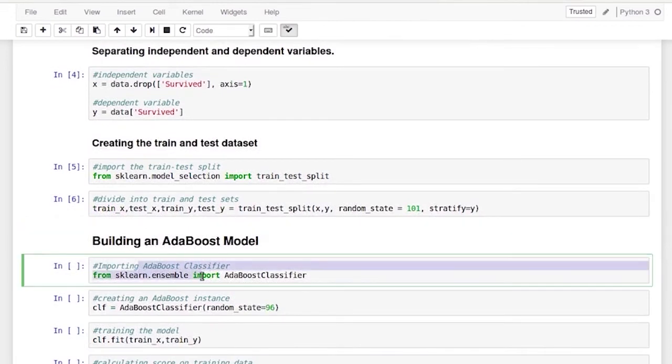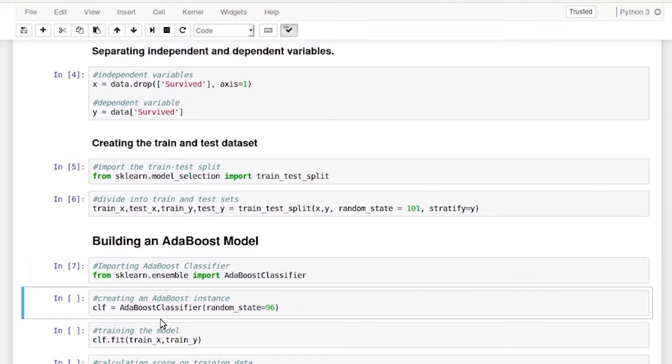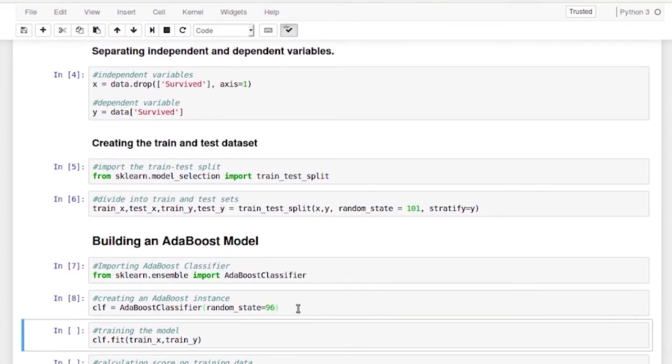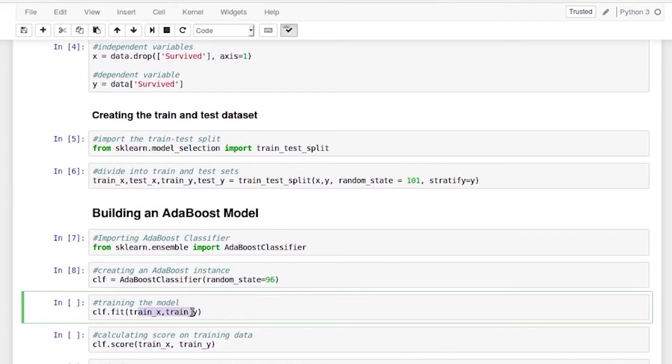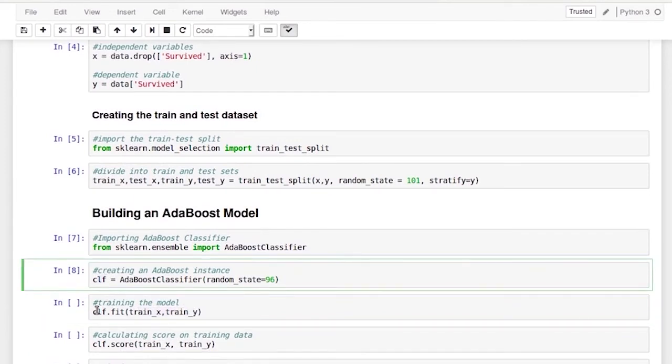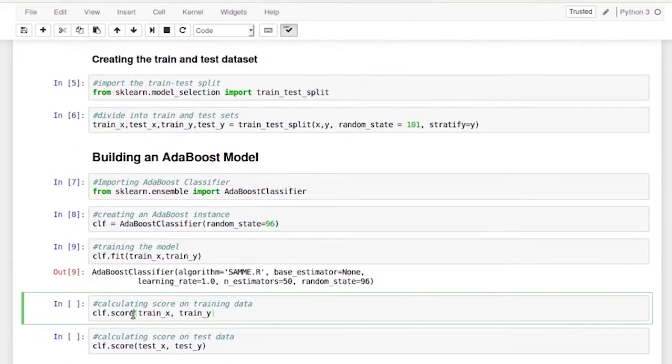Now we import the AdaBoost classifier from sklearn.ensemble. And here we create an instance of the AdaBoost classifier. We have set a random state value to 96, and if you use the same random state value, you'd be able to generate the same results. Then we use the train X and train Y to train our model. So our model was CLF. We use CLF.fit to train the model, and finally use CLF.score to calculate the score.